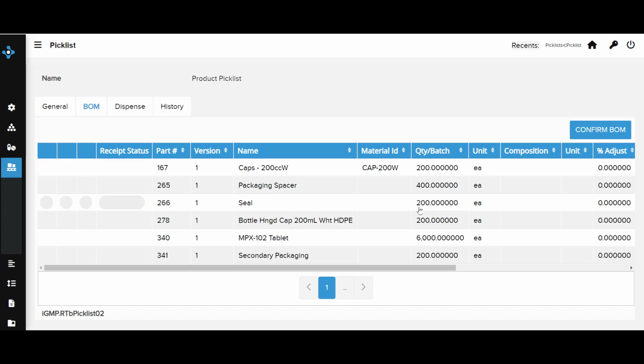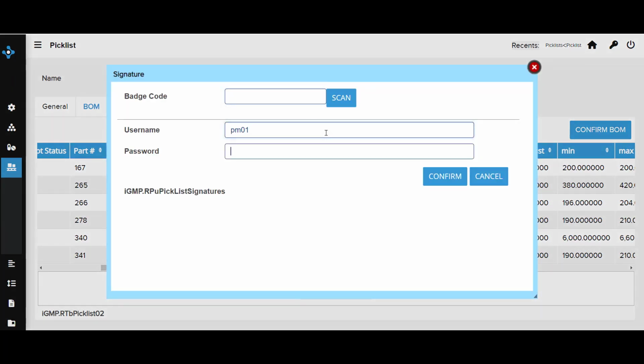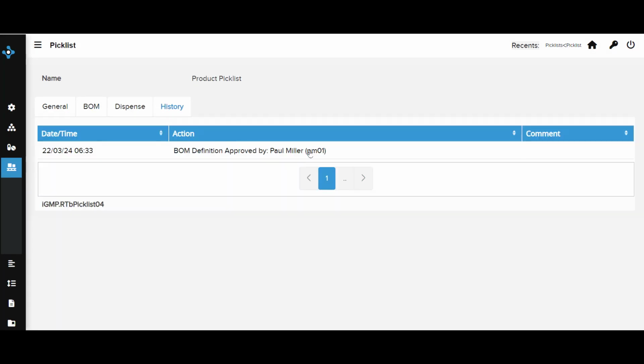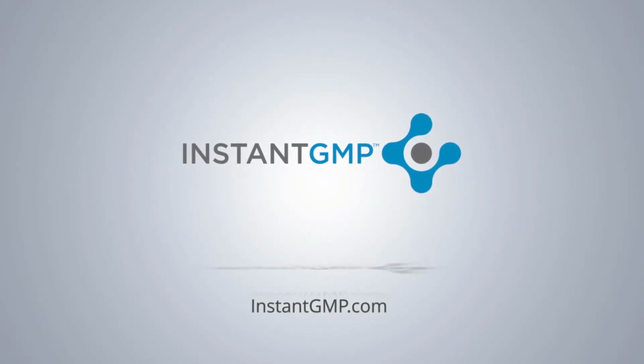Whether for rigorous inventory traceability or an efficient manufacturing execution system, InstantGMP's Picklist function offers our clients another avenue to consume and track materials securely in a cloud-based environment. InstantGMP, simplifying inventory management.